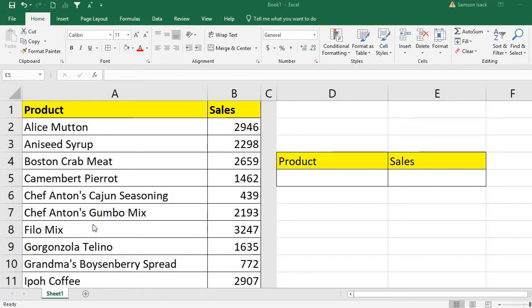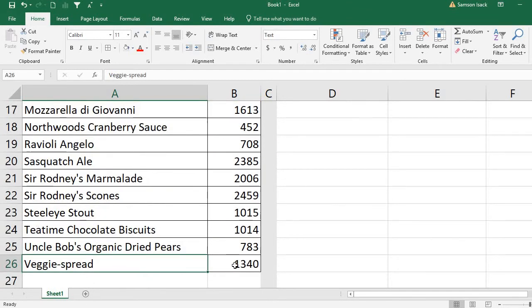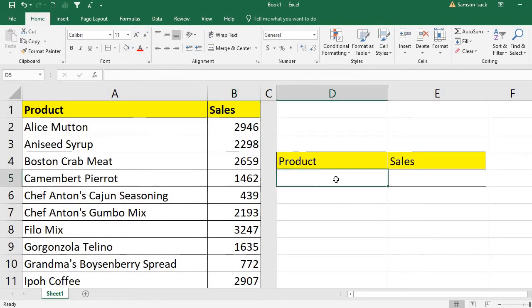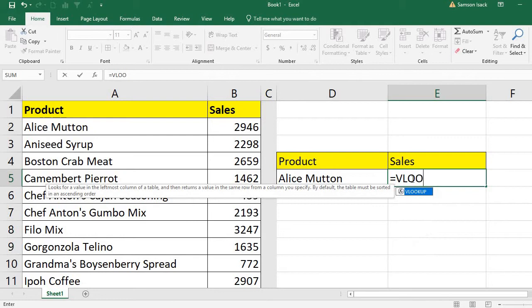So I use this example. I have a product and sales. I have about 25 products and their respective sales. What I'm going to do is find the sales for a particular single product using the VLOOKUP. For example, I use the Alice Mutton, and find using the VLOOKUP.